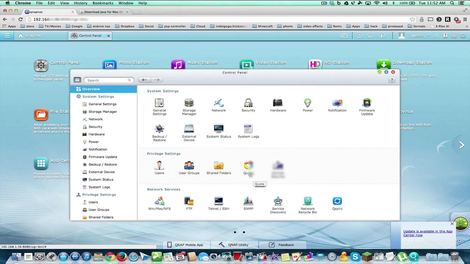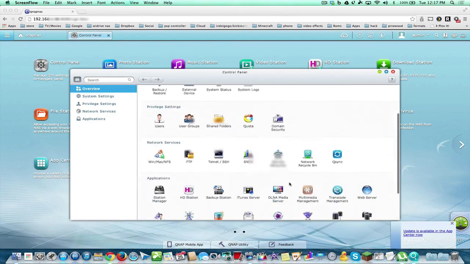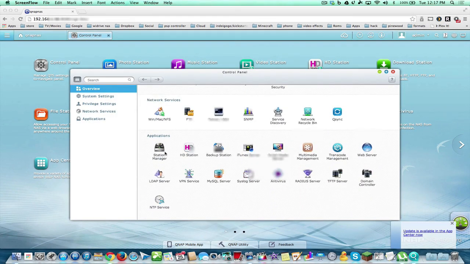With that said, you can do quotas and domain security. And then this is all network settings, so that you can set up all your network settings. And below that, then you have applications. And not all these applications are actual downloaded applications, but they're different ways to configure different things.